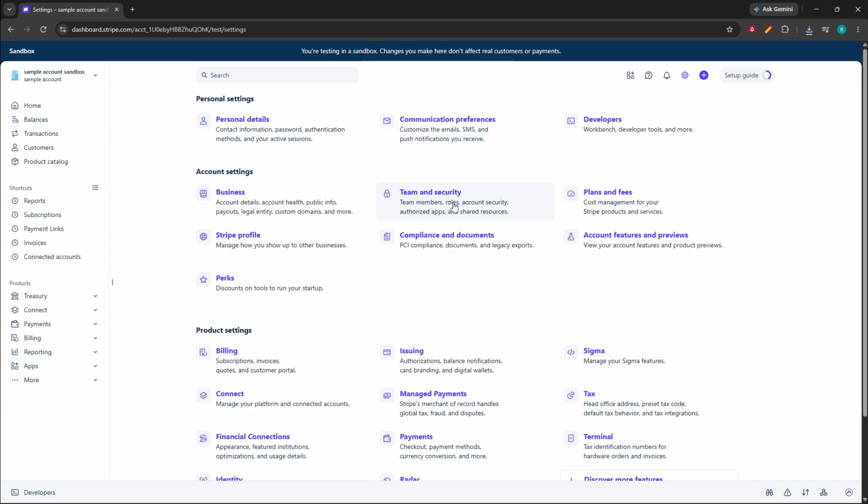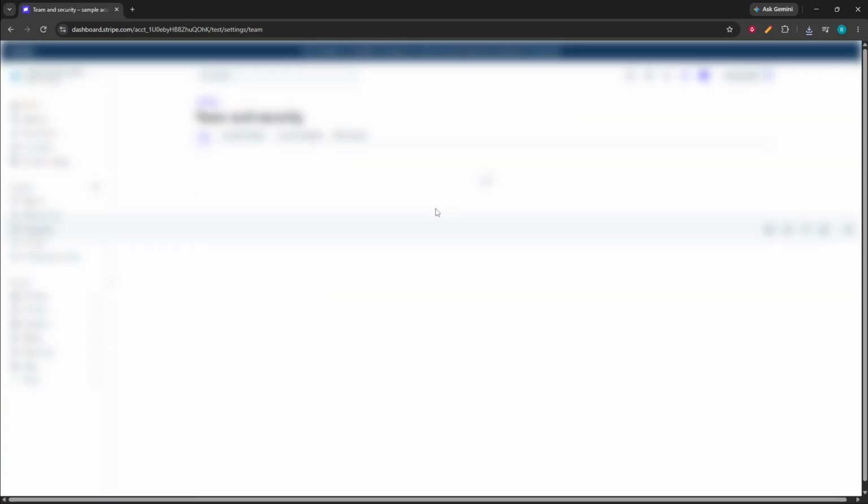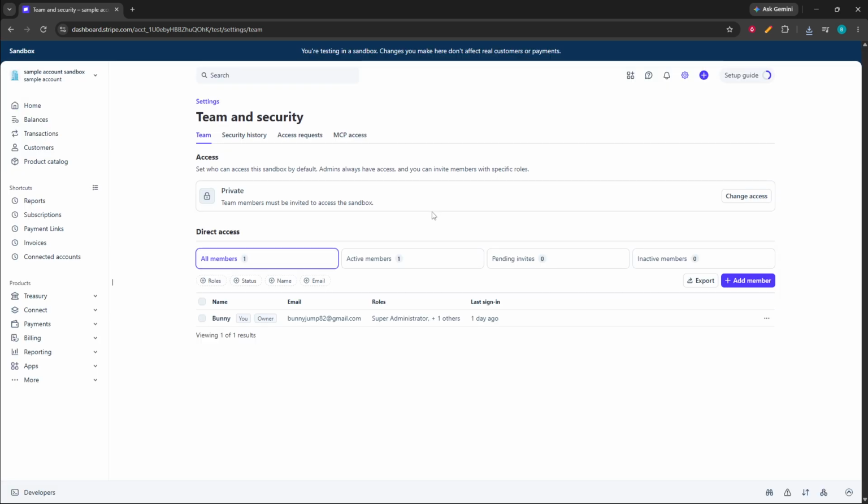This is where you can manage who has access to your Stripe account and what level of access each person has. After opening that page, make sure you are on the Team tab. This section shows your current team members and gives you the option to invite someone new.